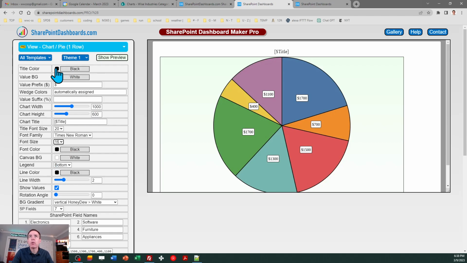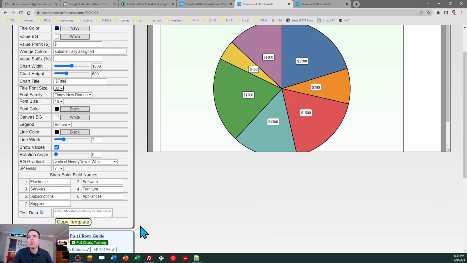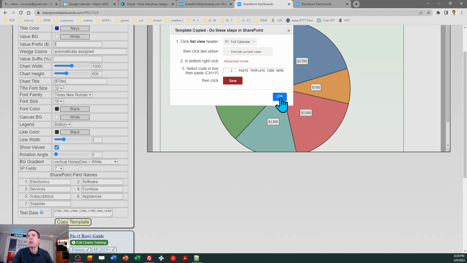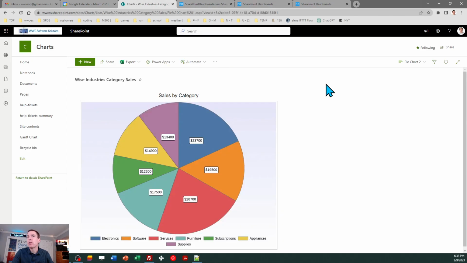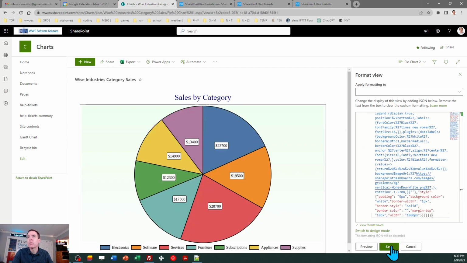The title color can be set independently. Maybe I want this navy blue for whatever reason. And then the title, I might want it to look bigger. There I just made it 32 pixels. So just make all those fine-tuning adjustments. You can copy and paste until you get it just looking exactly the way you want. So do format current view, select all, and paste. There's the new version of that.